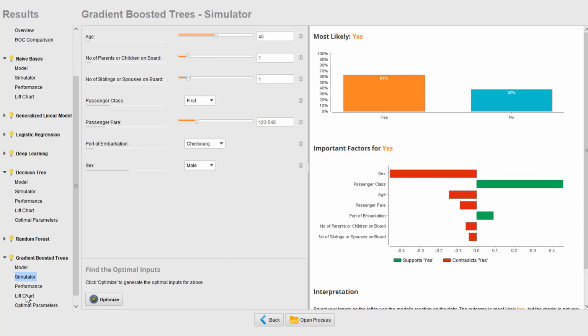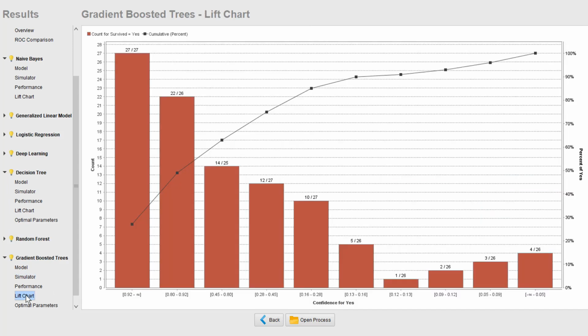The lift chart is often used, for example, during marketing campaigns and helps to assess the impact of using a model to identify campaign targets as compared to just sending out messages randomly.